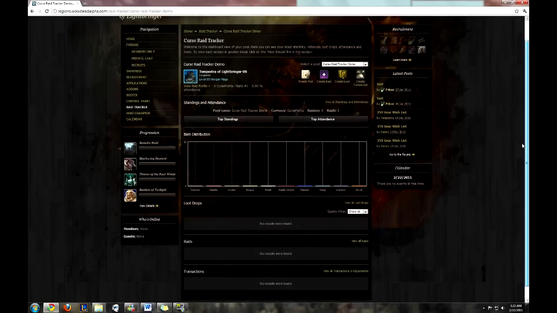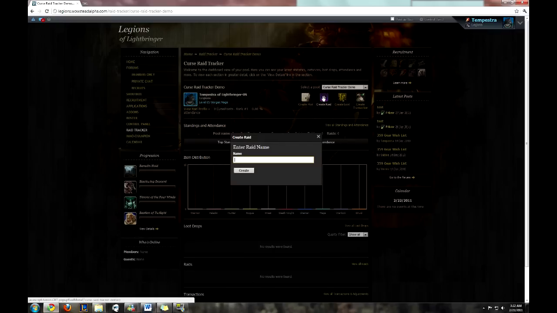Once you create your pool, you'll be taken to the rate dashboard. Here you can see all the information about your pool, standings, attendance, loot, and raids, summarized for your convenience. Given that this is a new pool, there's no data. Let's change that by creating a raid. Do so by clicking the Create Raid button and naming your raid.